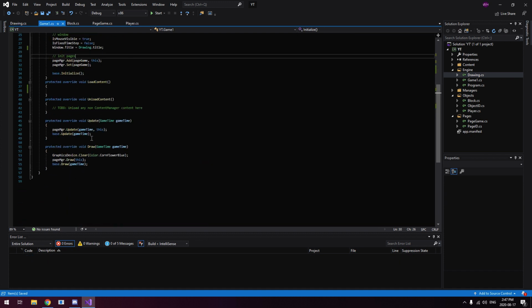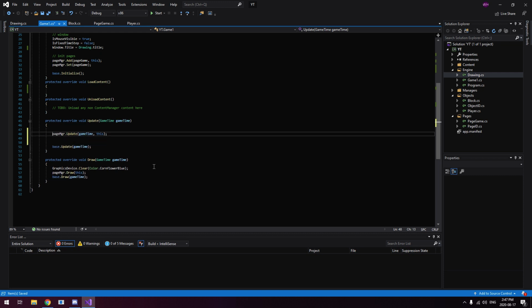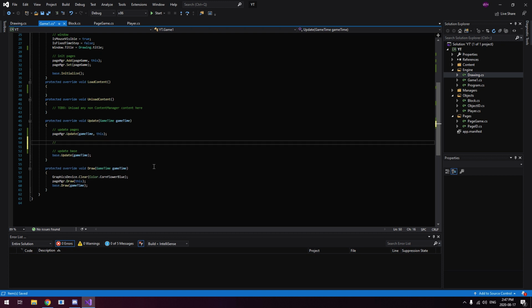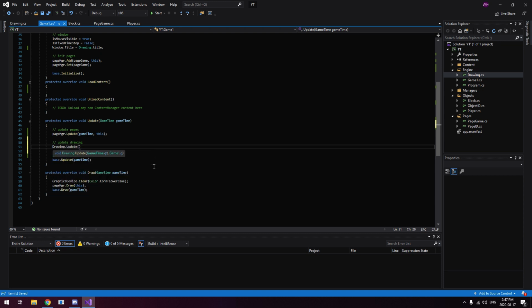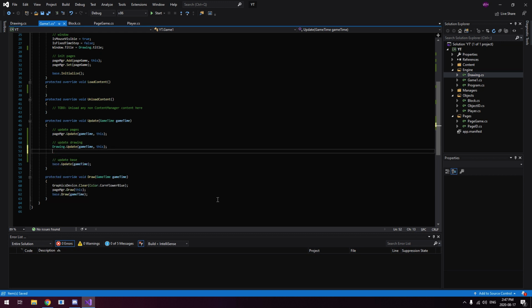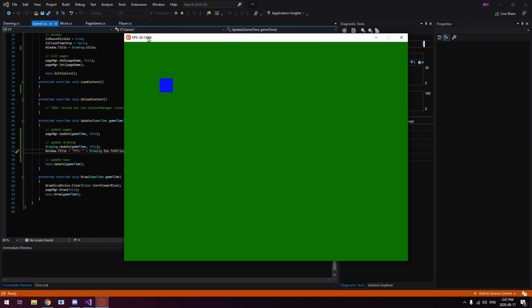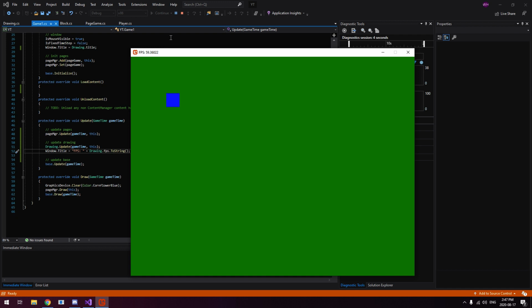And then if we go back to our game class, we can just call underneath our page update, just comment some things, and we can just call drawing.update. And then just as an example, I can go ahead and set the window title to the frame rate, and if we go ahead and hit play, we can see that our frame rate is now capped at 60, in the top here.